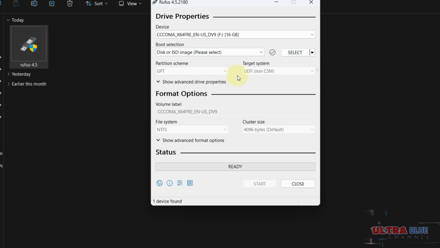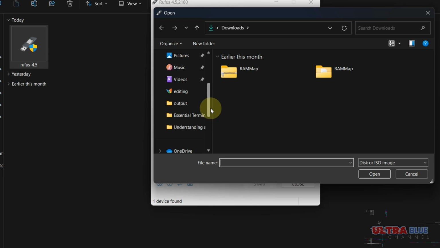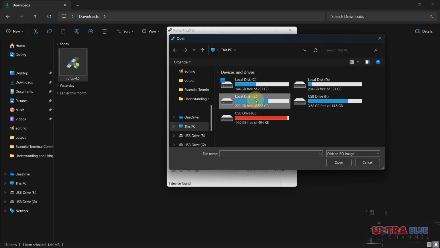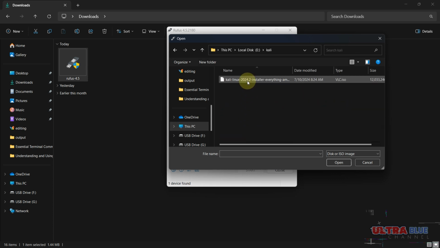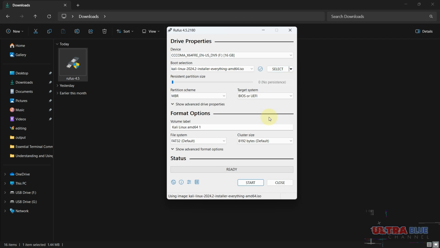Now select the Kali Linux ISO file you downloaded. In Rufus, I'm going to leave this in Disk or ISO. Then I'll come and click on select, and then I'll go to the exact location I have my Kali Linux image. I think I have it in, I have it here. Then I'll click on it and open. Rufus will automatically configure the appropriate settings based on the ISO file you selected.